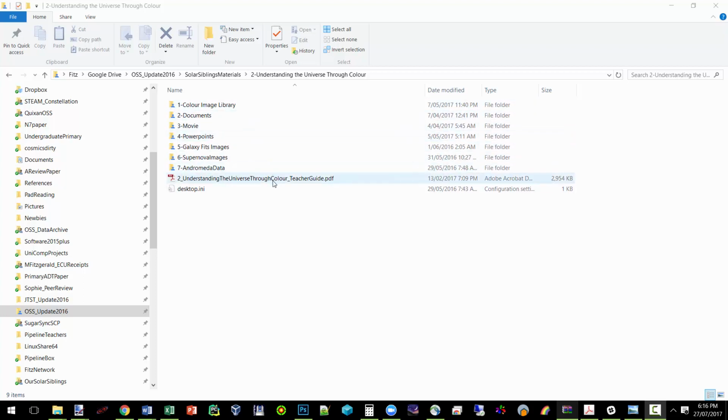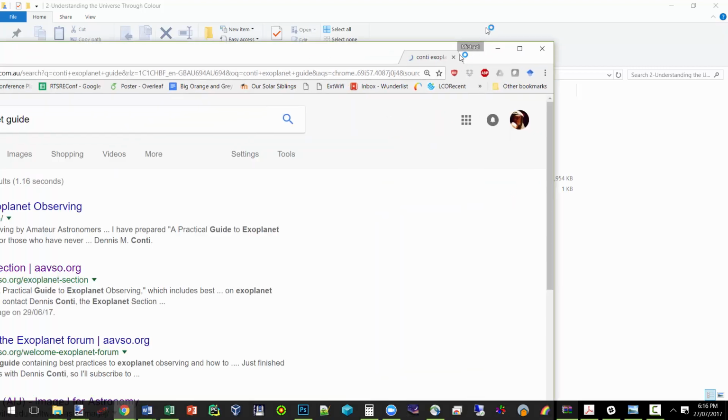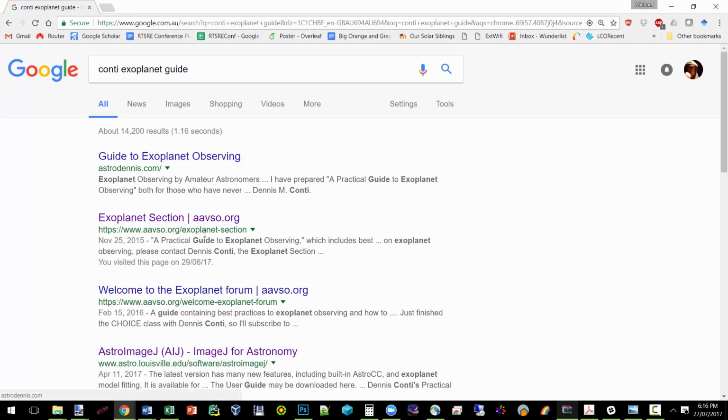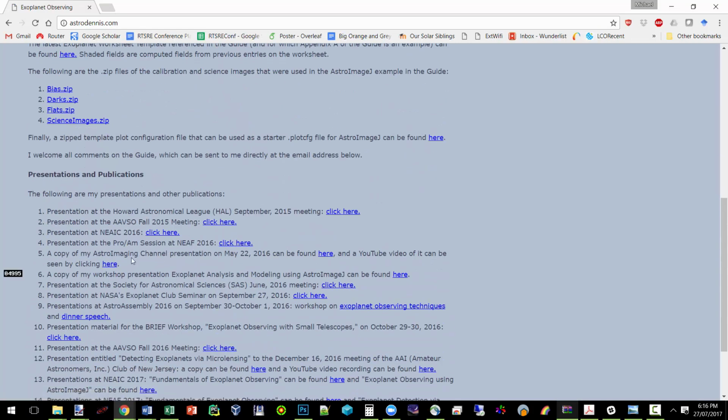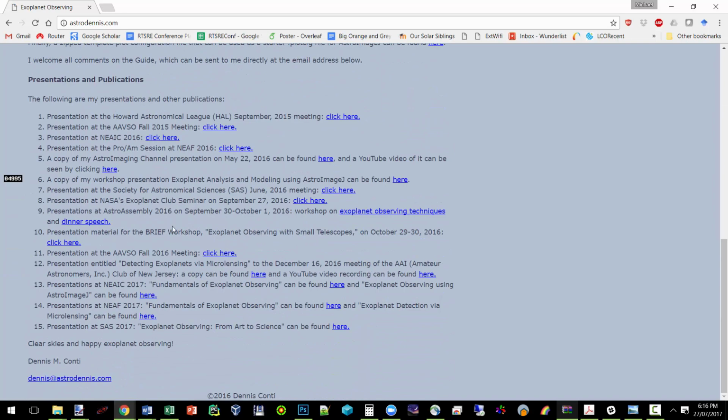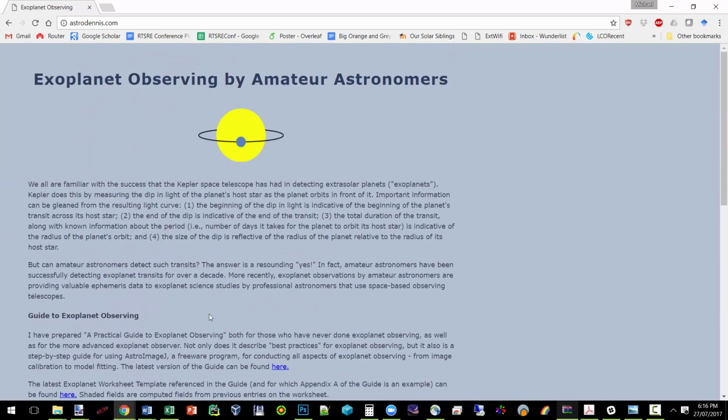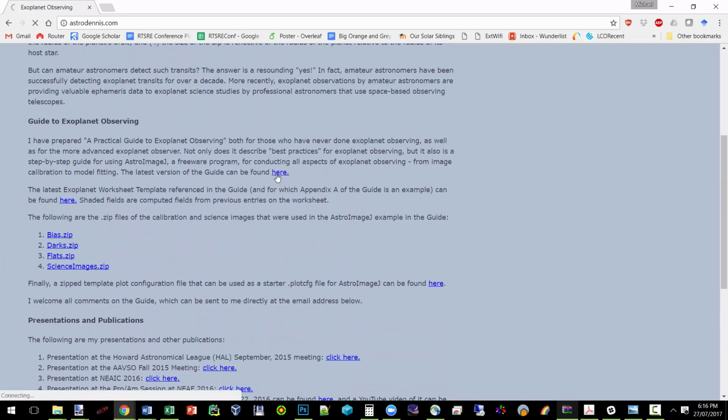Okay, so I'm going to, I don't know, Astro Image J, and it does a lot of things automatically. So the things I've seen, let me just get something over here, the Conti Exoplanet book guide, this thing, which uses Astro Image J. Pretty sure you know what it is. Pretty sure you've gone and looked at it.